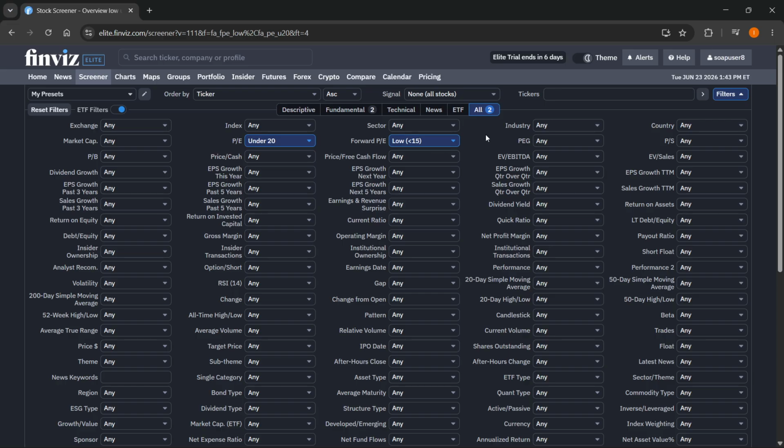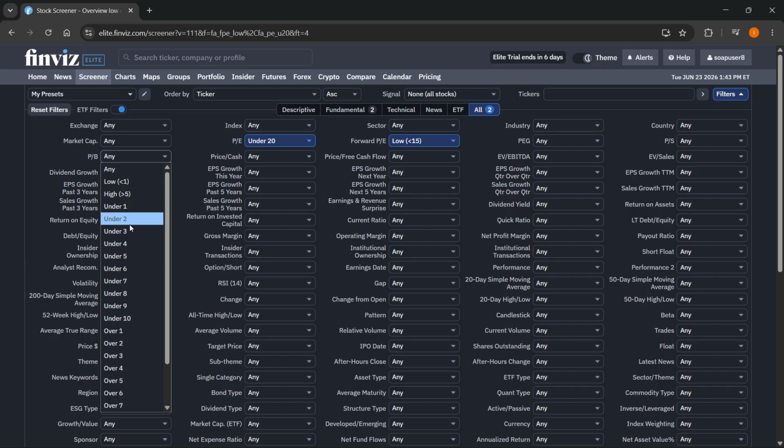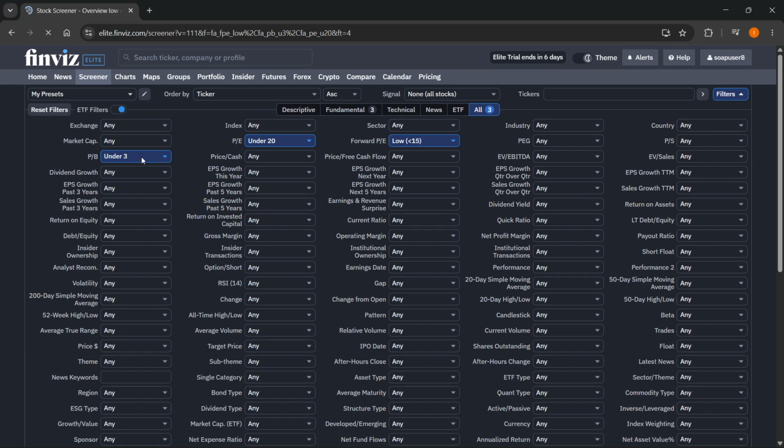And then the next one is going to be P/B, or price to book. So you can find this over here. I'm going to set this to under 3, like this. There we go. Now, a lower P/B indicates that the market values the company at less than the value of its net assets, okay? That's the third thing we're going to add.